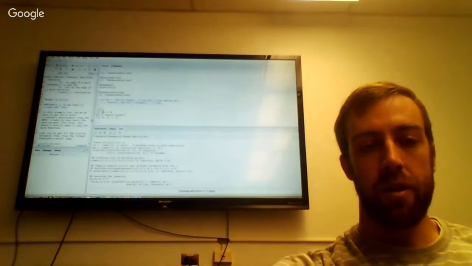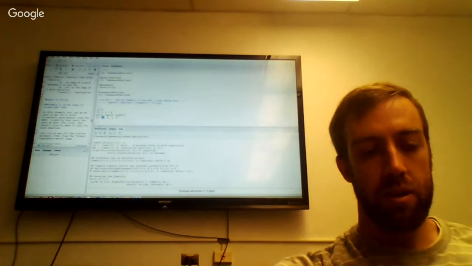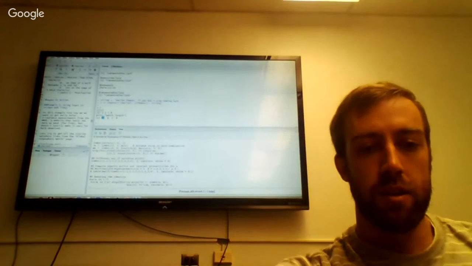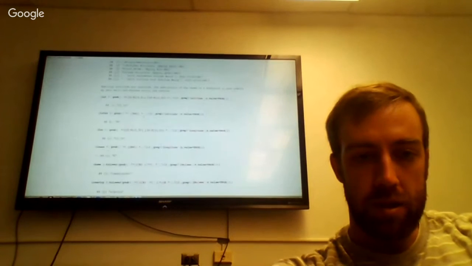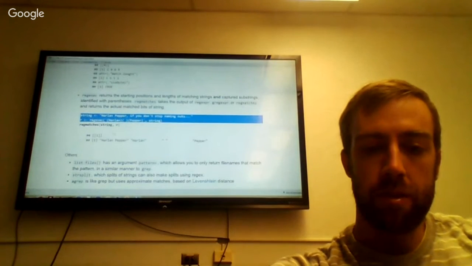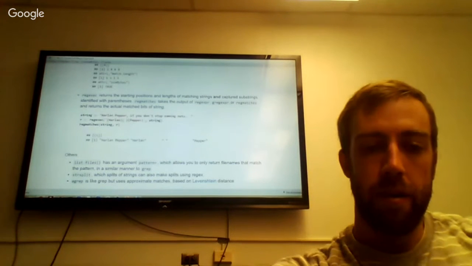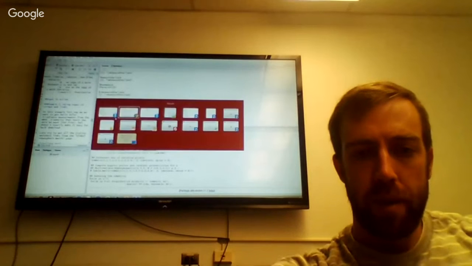So yeah, these are the starting locations of each of the matches. The first match is 13 characters long, so it just matches the whole string. The second match is 6 characters long, and it just matches the first part here, then the space, then the third. Okay.